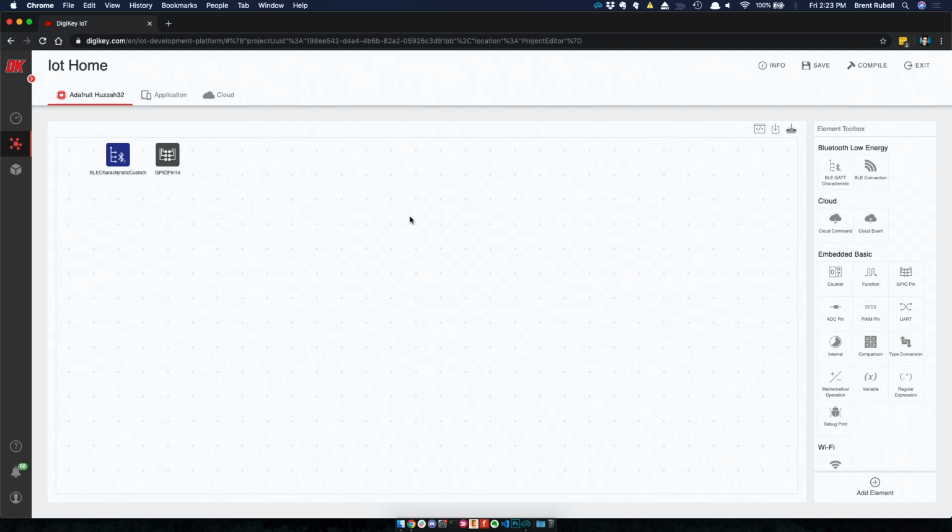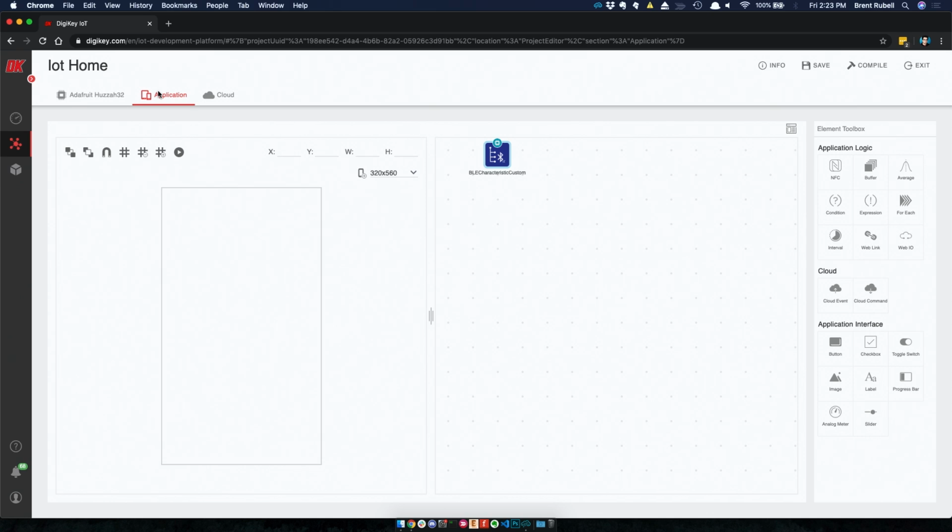Let's switch to the application workspace. The application workspace is different from the embedded workspace. It contains an application builder for designing the project's interface and an application workspace for wiring the application's interface and logic. Let's start by selecting the correct display size for a device. From the application builder, click the icon that looks like a phone.